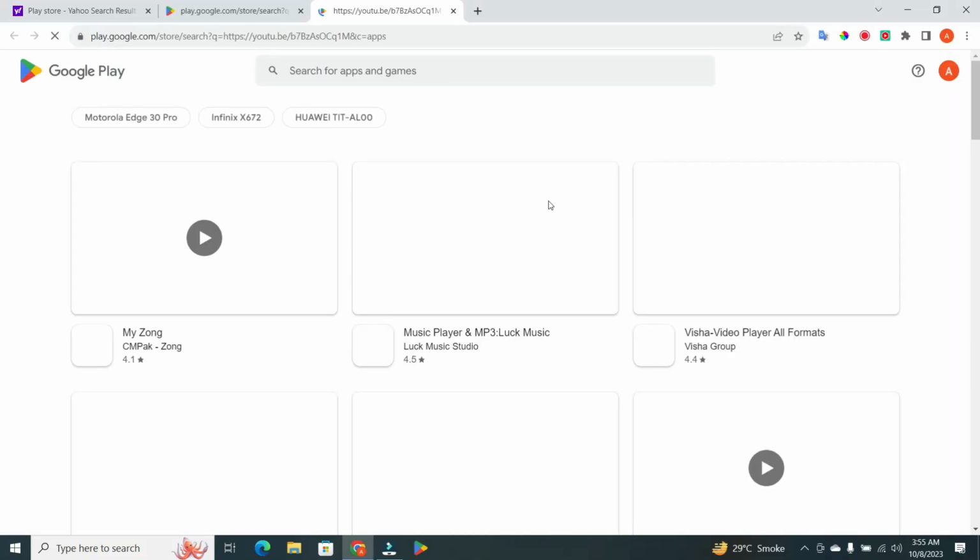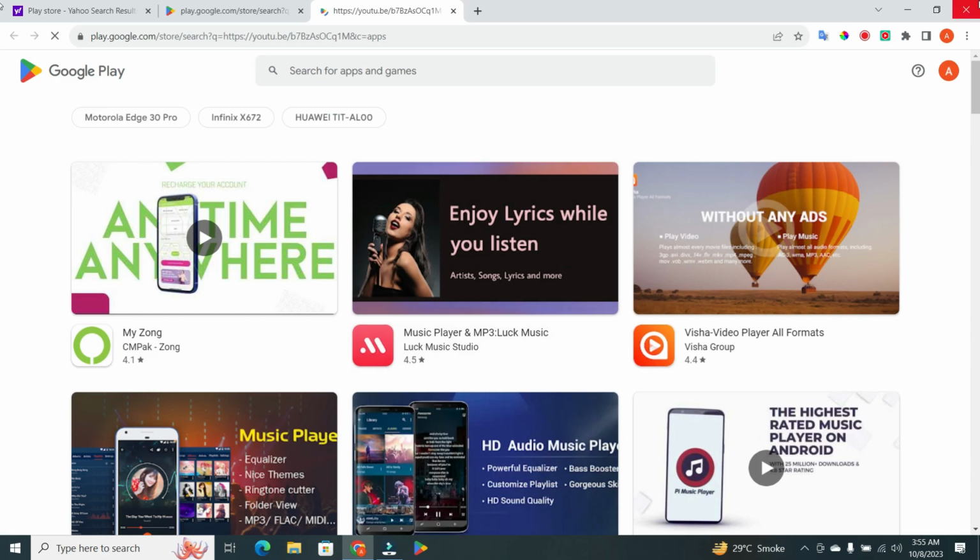And there you have it. You've successfully downloaded and installed the Google Play Store on your Windows PC.